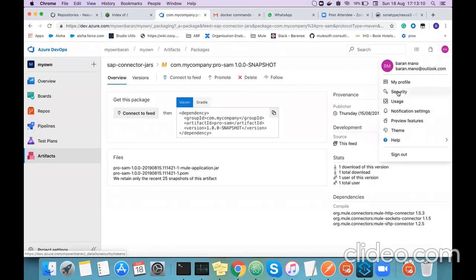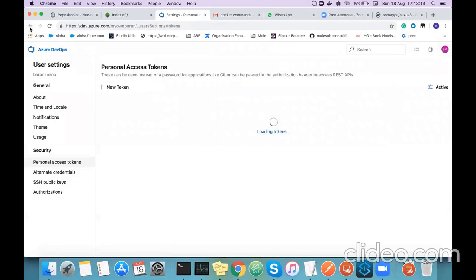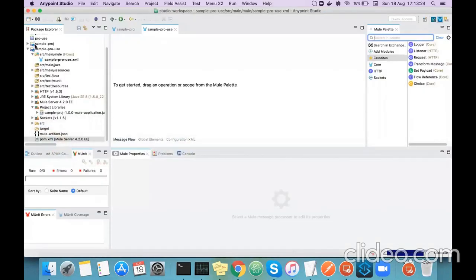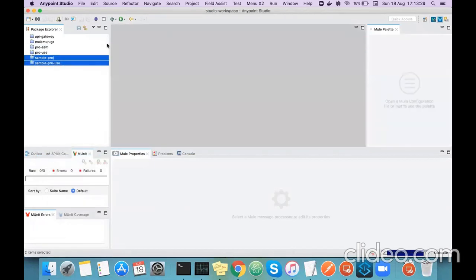If you go here, there is something called security. I'm sorry, I think it's not related to this one. Go to the artifact. See here, I have an artifact. To use that artifact, I have to use this one. But before that, I will show you the project structure. Let me close this one related to Nexus.